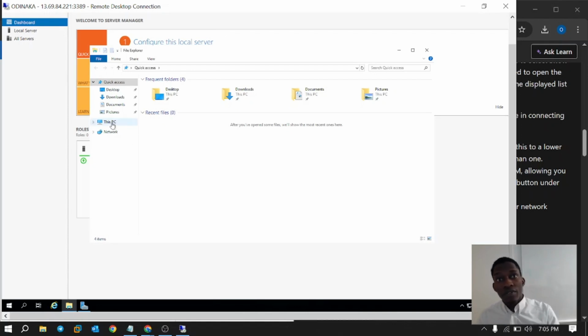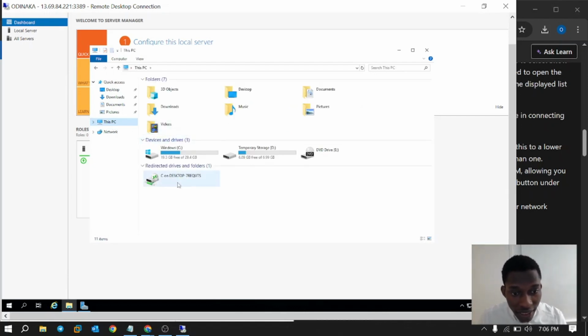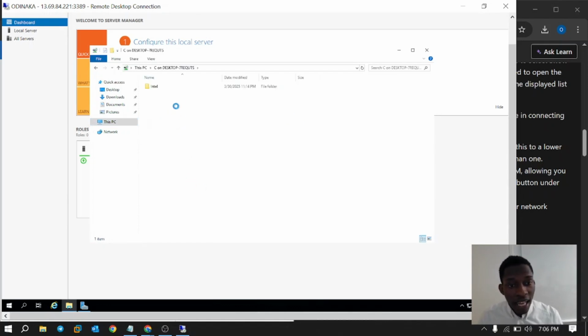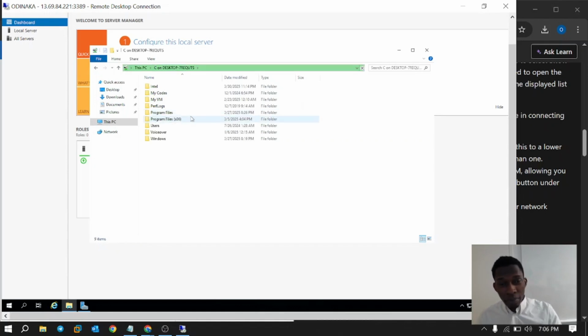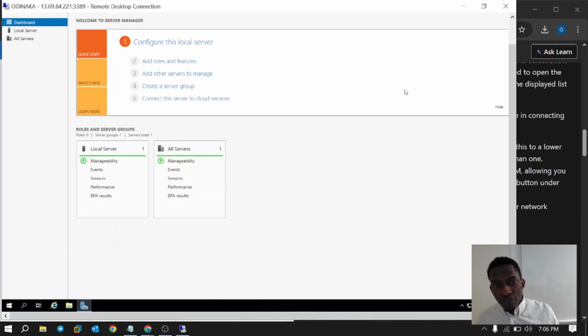So let's check if our drive is showing. Now go to This PC, and as you can see, this is my computer. This right here is my personal computer. You can see all the files I have on my personal computer. So I can choose to install an application from here, copy and paste some files from here, or do anything I want from here. So that is it for this particular project. You can go ahead and walk around the Server Manager and do whatever you like.